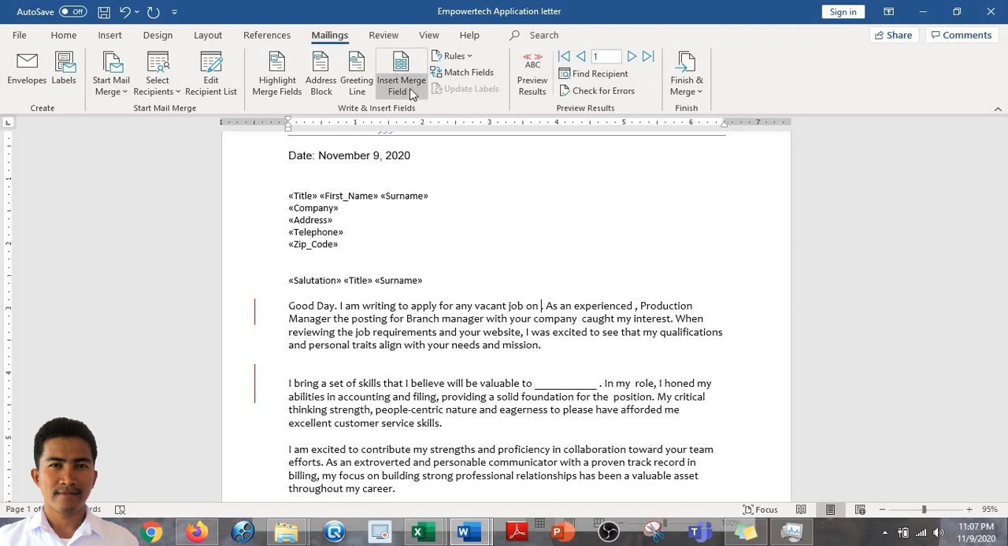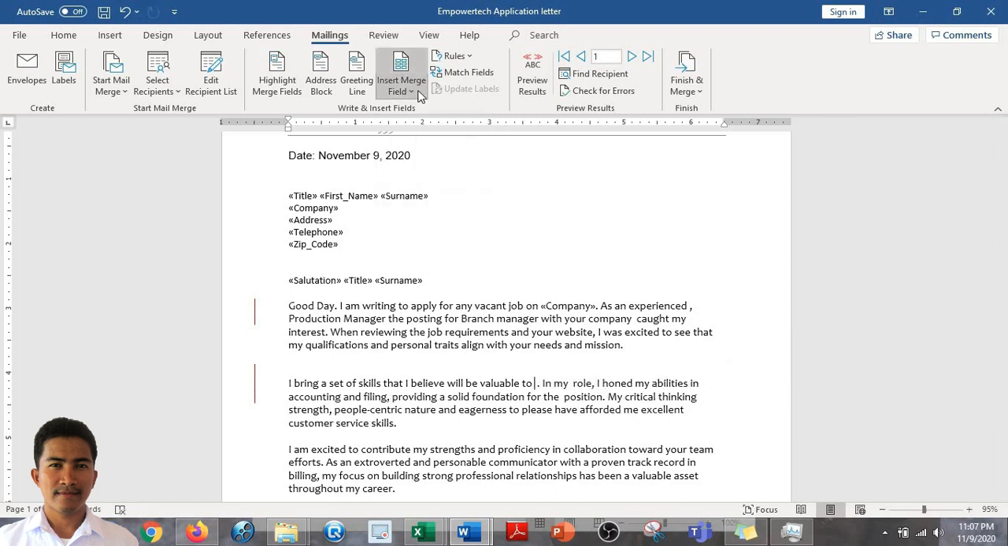I'm going to insert merge field, then I'm going to click company, then another one. On the second paragraph, I'm going to insert merge field again, then this is the company.